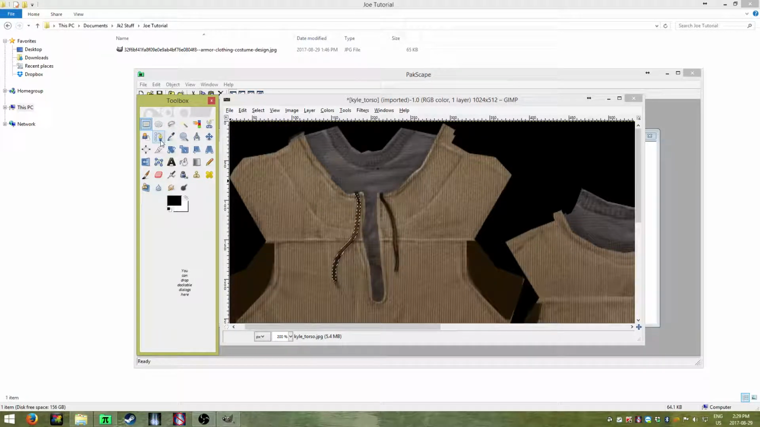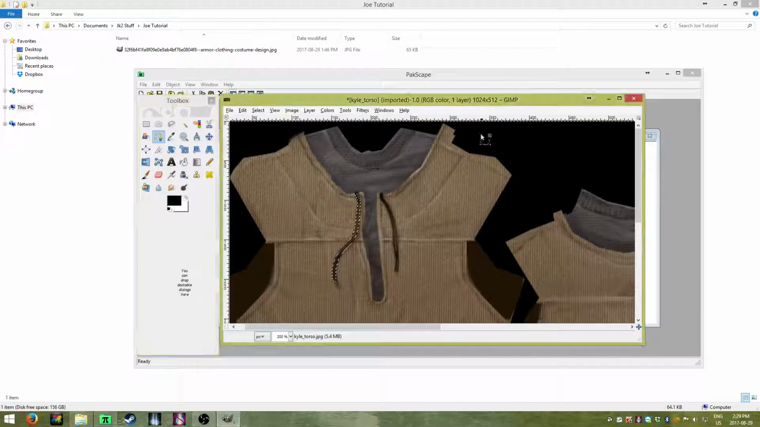Paths tool, create and edit paths. Again, something I don't use because really there's no need for it. Click or drag to create a new anchor. Try shift.